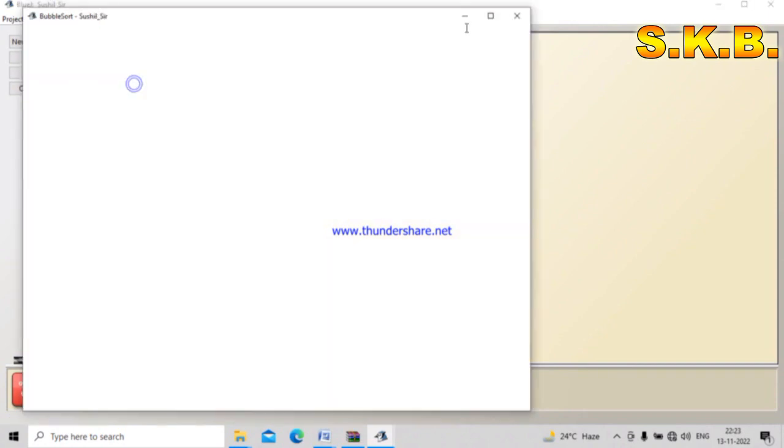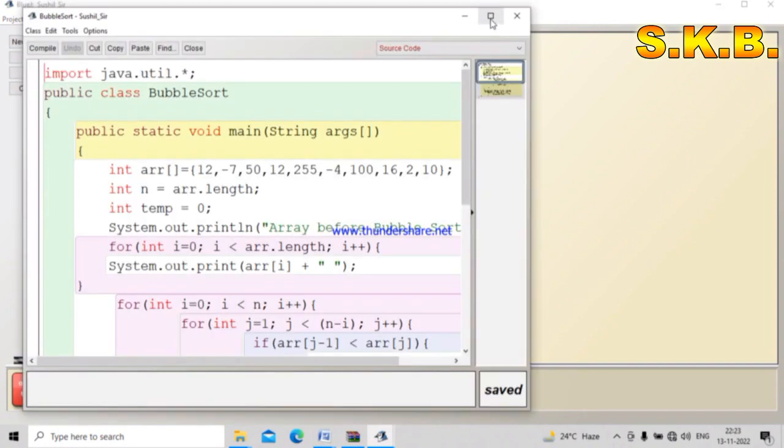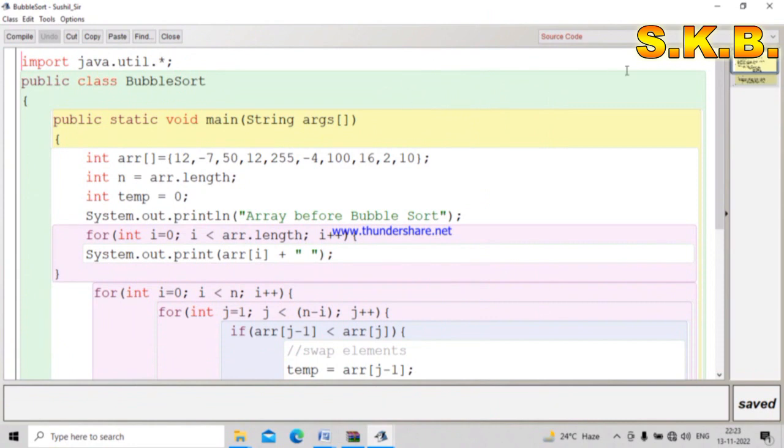Click over here to open the window. We can maximize the window. And look at here, I have used the util package to take the array size or array elements from the user. I have declared the class name BubbleSort. Now public static void main(String[] args). In the main function here I have declared a static array. Few of the elements I have taken.